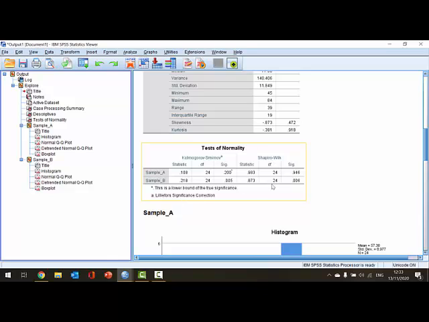Look at sample B, however, and we can see the test statistic is 0.873, but our significance value is 0.006, and that's way lower than an alpha value of 0.05. So therefore, sample B is not normally distributed. Okay, so that's a definitive either-or answer there to whether our data are normal or not. So sample A is normally distributed, sample B is not normally distributed.